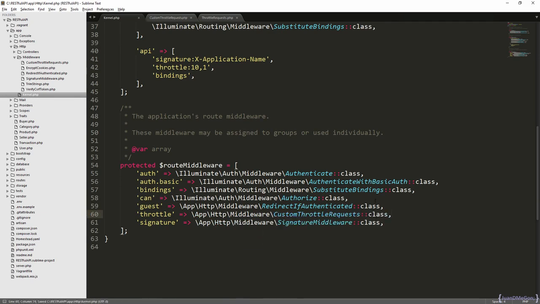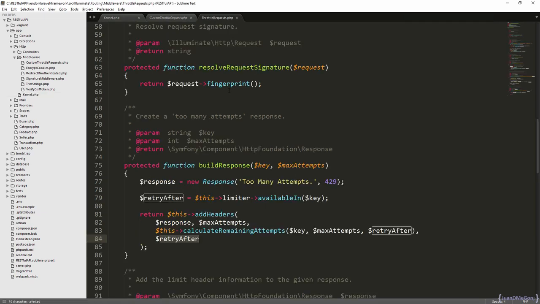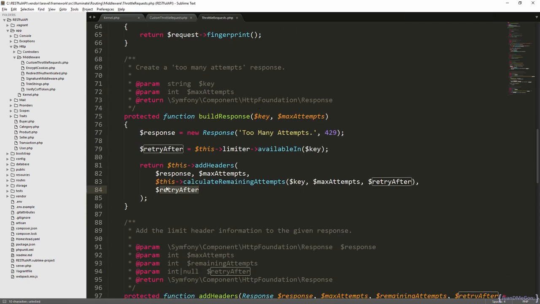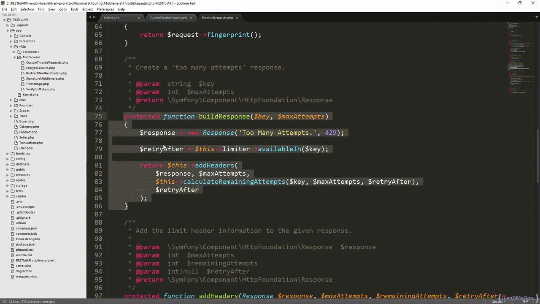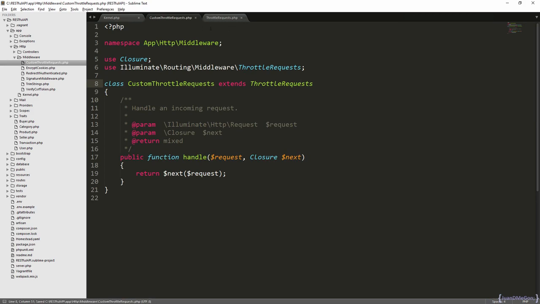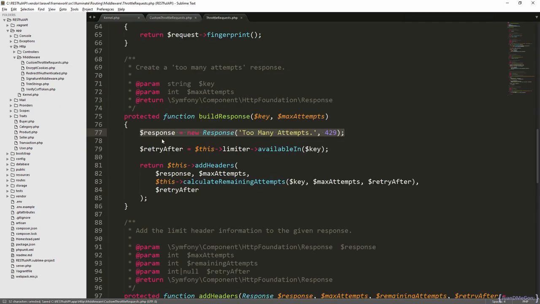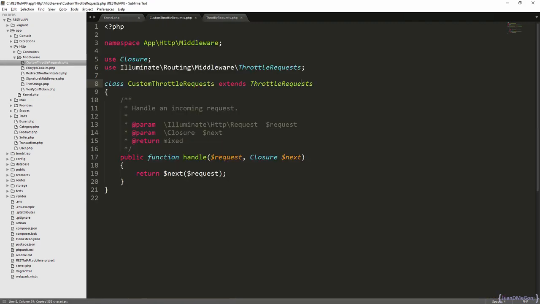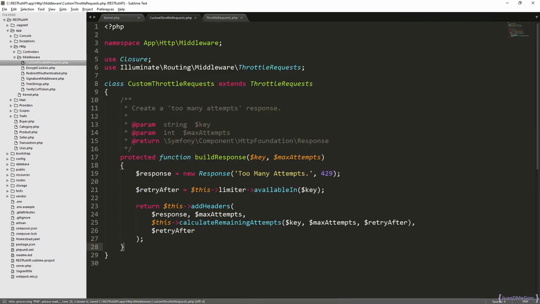And now, in the custom throttle middleware, what we are going to do is extend from the original and then redefine this method in order to change the way the response is created. Let's import the definition, and now instead of the handle method, we just need the build response method. So let's copy this and replace it here.